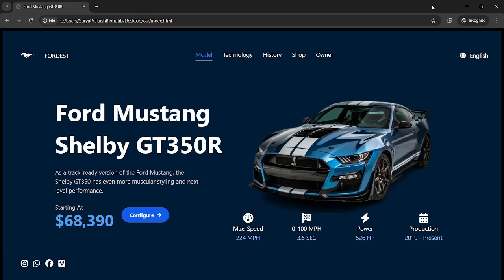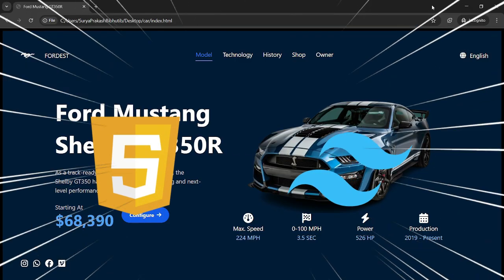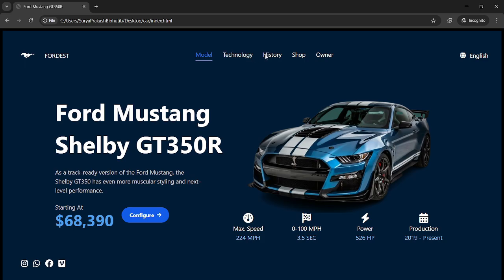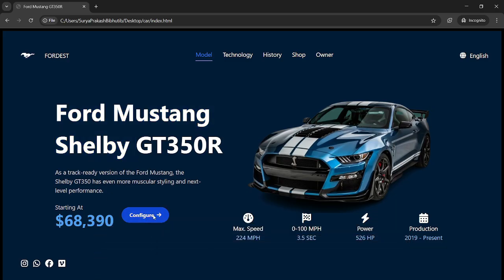Today we are going to build an awesome hero section UI using HTML and Tailwind CSS. At the top, we have got a clean and modern header. Right below that, there is a main section featuring a stylish car title, a short description, and a sleek price button. On the right hand side, we have a beautiful car image, and just below it you will find a section displaying the car's specifications.